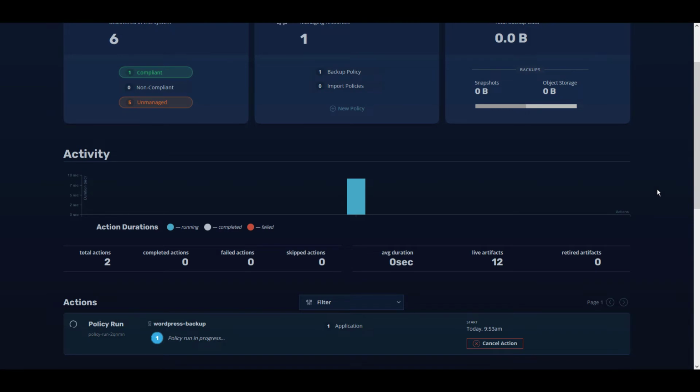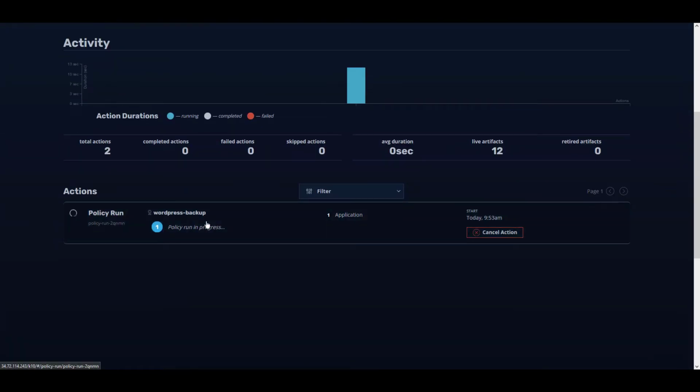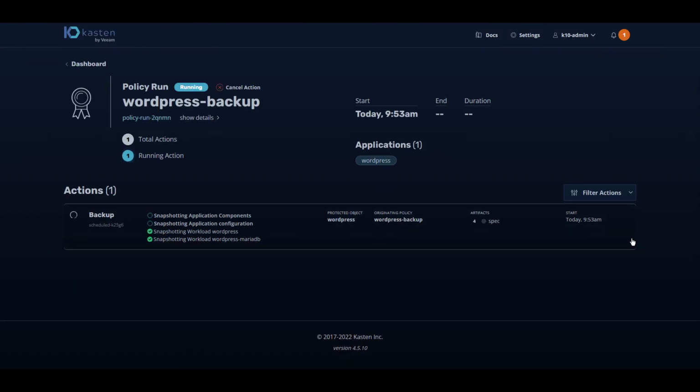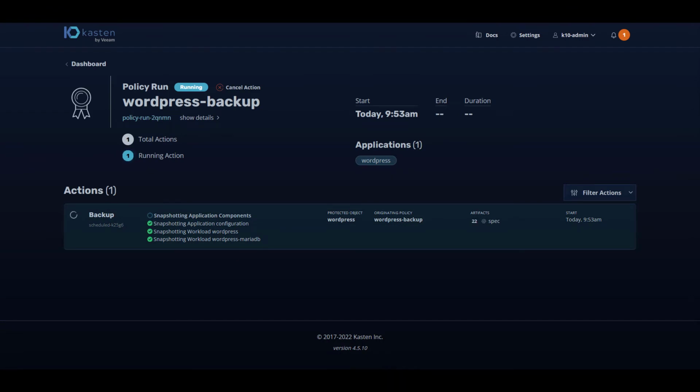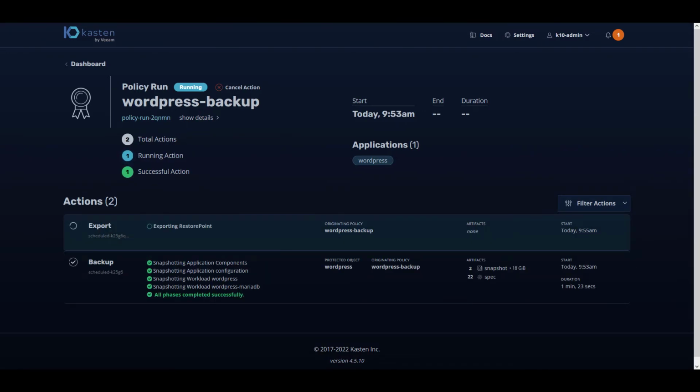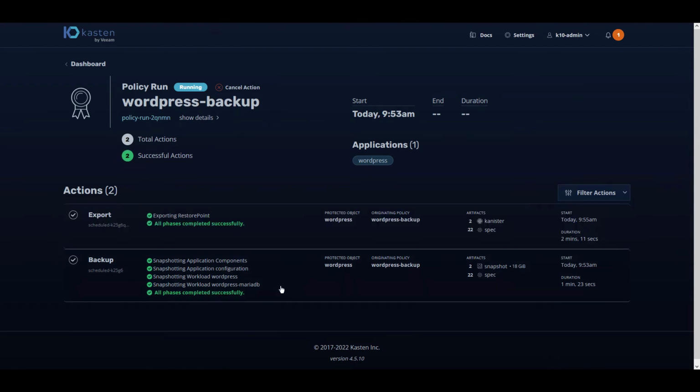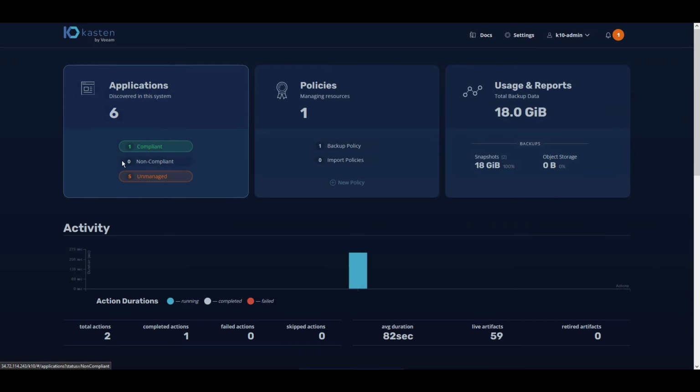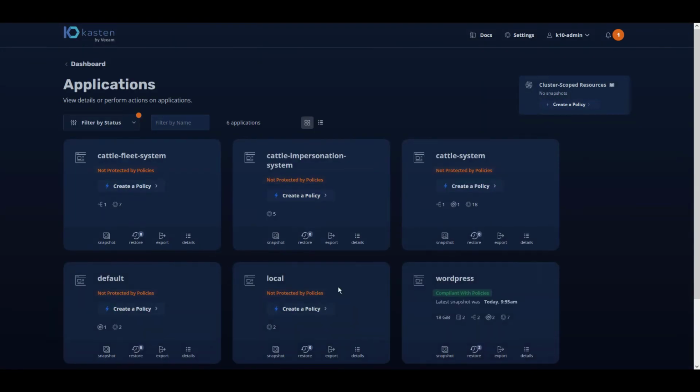Inside the Kasten UI, you can watch the progress of the backup to the Wasabi hot cloud storage. In just a few minutes, the backup will be completed out to our new object lock enabled Wasabi bucket. And this export should now be complete. We can now verify that our application is compliant with our data protection policies.